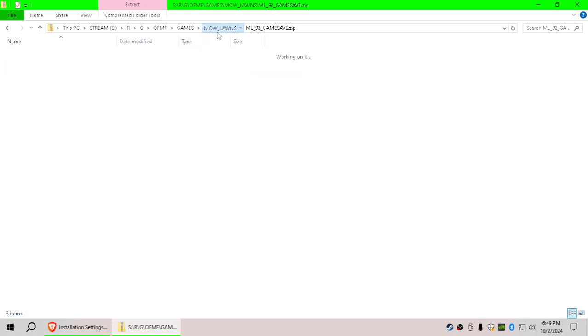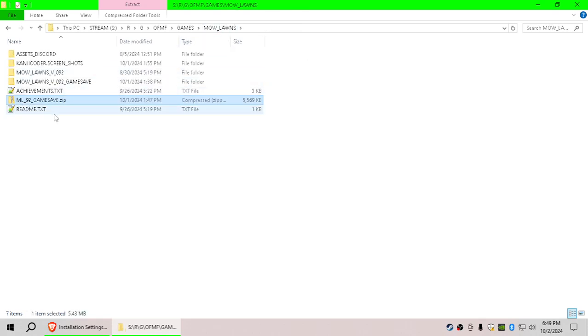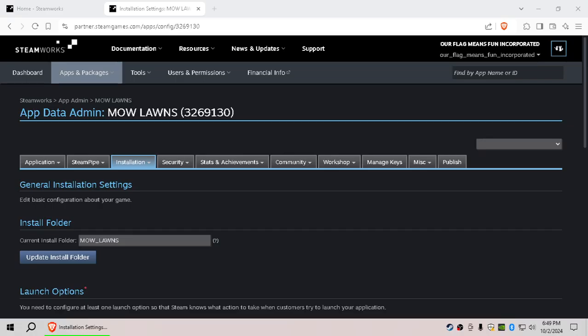Molons 92 game saves. So here's the problem I'm seeing. ML92 game save, and then this is called ML92 game save, right? The folder is not called Molons. So now there's other things that can cause this, like setting up your depot in the wrong order. So this may not be the solution for you. There are other problems.